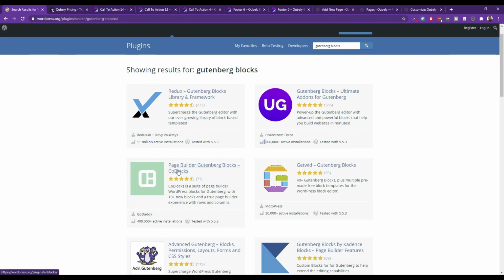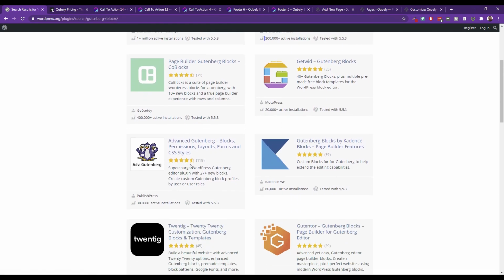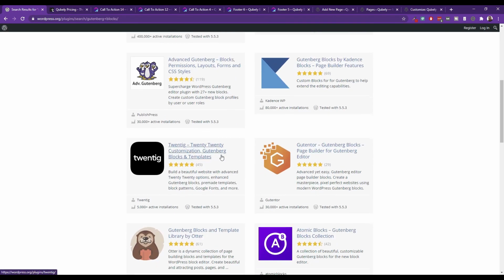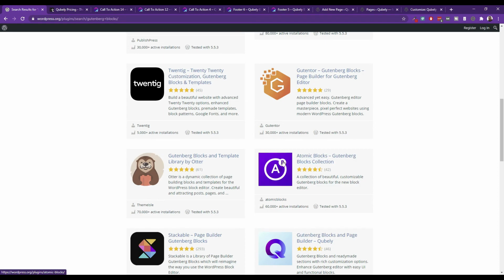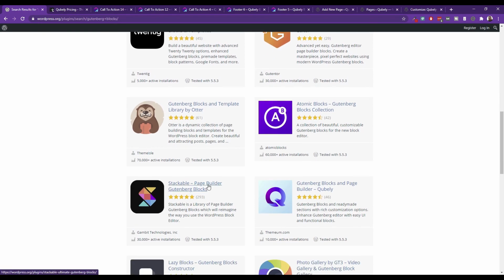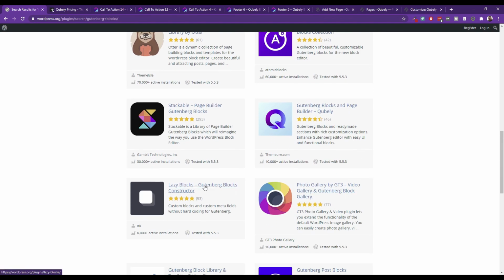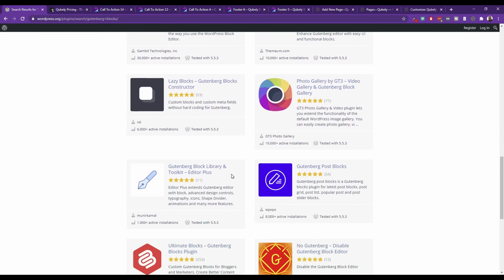You've got Page Builder with CoBlocks, which is GoDaddy. I would never use that just because I don't like GoDaddy. You've got Getwid, which is more Gutenberg blocks. Advanced Gutenberg. You've got Kadence, which is growing pretty fast. You've got Gutenator. So everyone's jumping on. You've got Atomic Blocks. Everyone's jumping on the bandwagon, as you can kind of see. They've realized, oh shit, Gutenberg's getting stronger and stronger by the day. We also need to get on this bandwagon and start creating better Gutenberg blocks.